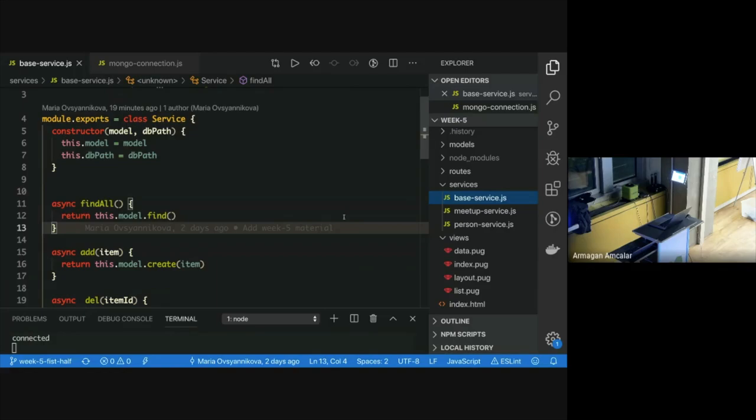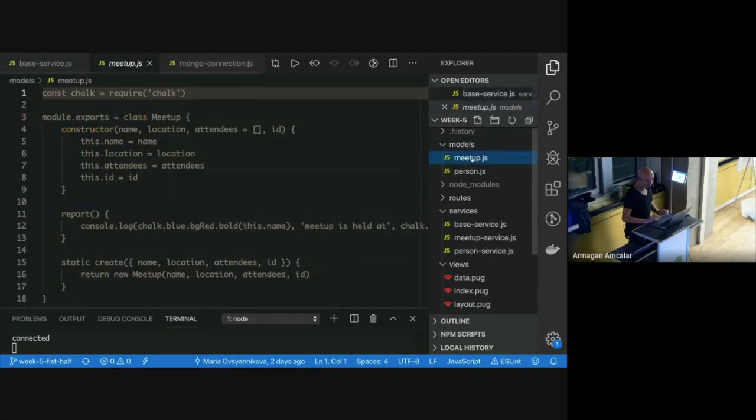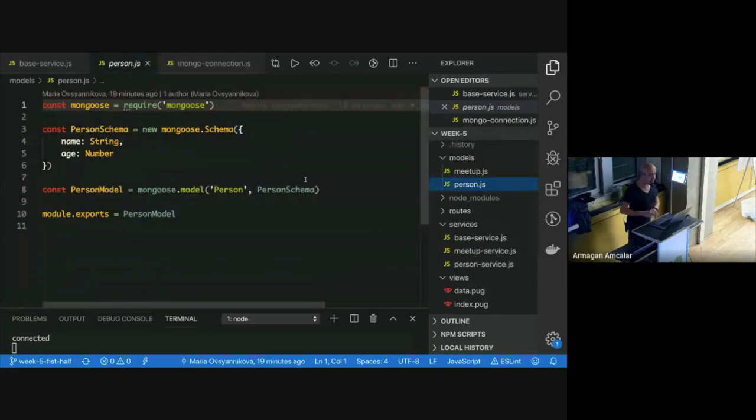We created a kind of a file for a database, like the schema, you mean, the person model, or the connection one? The person model, yeah. Perfect. Let's look at that. So it's under models, person.js, right? We did this one.